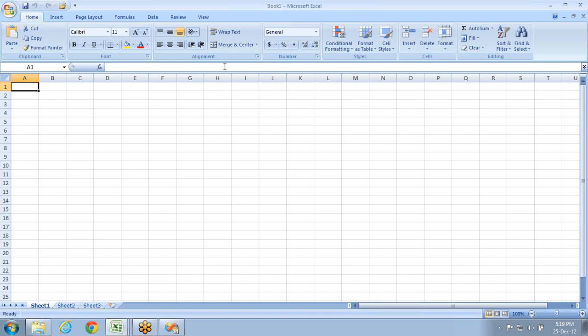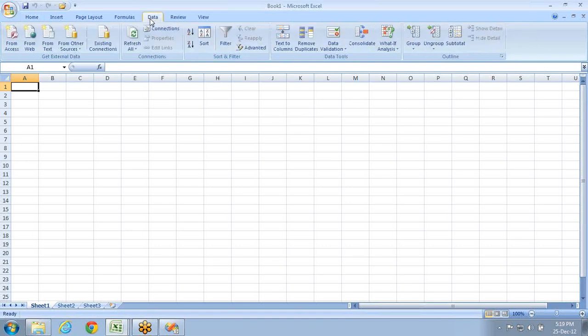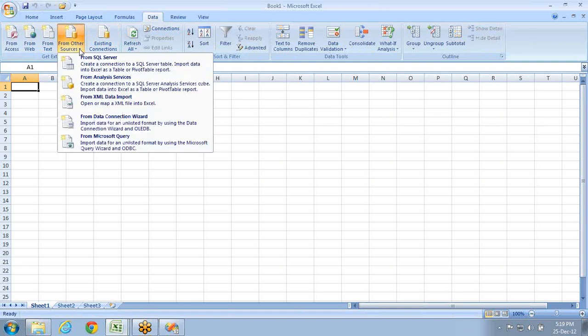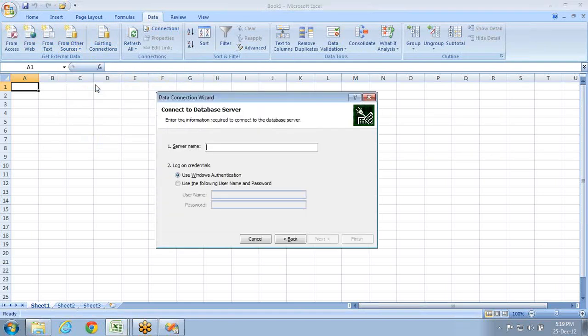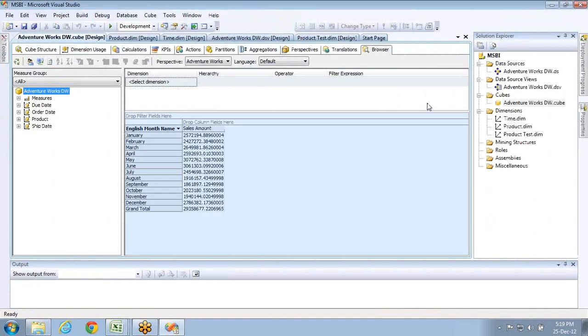Now for connecting to an SSAS cube, you have to go to Data. Under Data, you have many options here. From Other Sources, you have to pick, and from here, you have to select From Analysis Services. This is our source, Analysis Services. Here it is asking for the server. Server in the sense where the SSAS cube is deployed and processed.